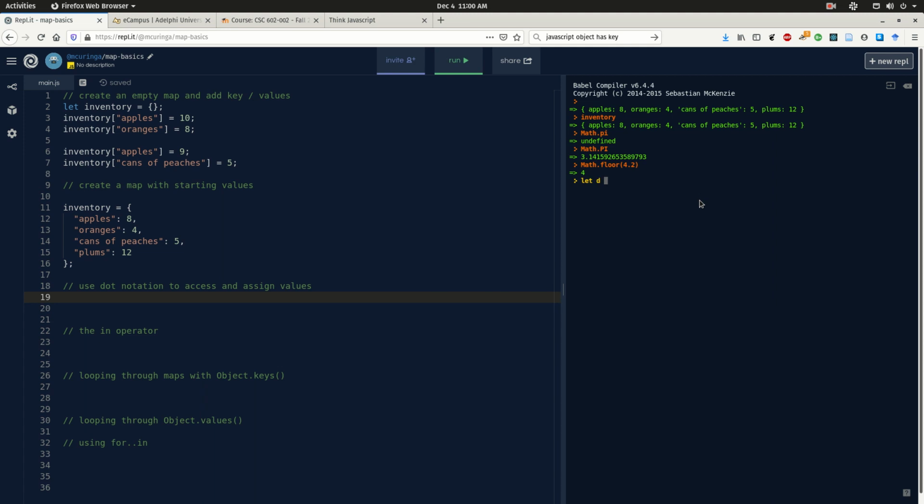So if we want a date, I can create a new date like that. All right. And then this date has specific data of the time that it was created. But this is an aside. We're focusing on maps. But one nice thing about using maps is we get to use that dot notation.